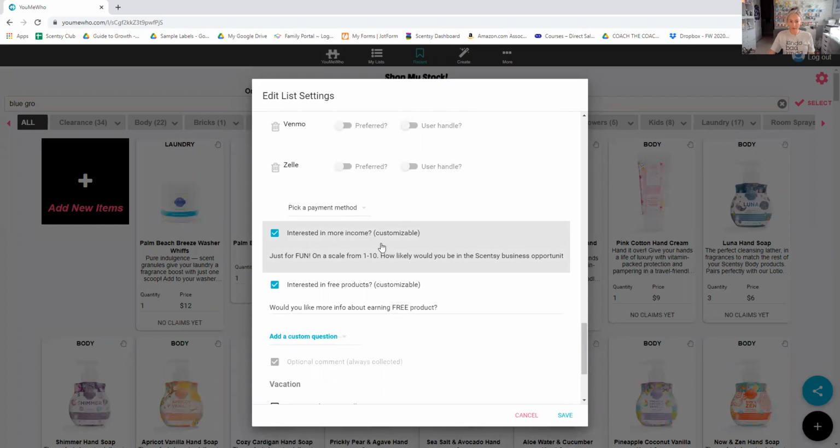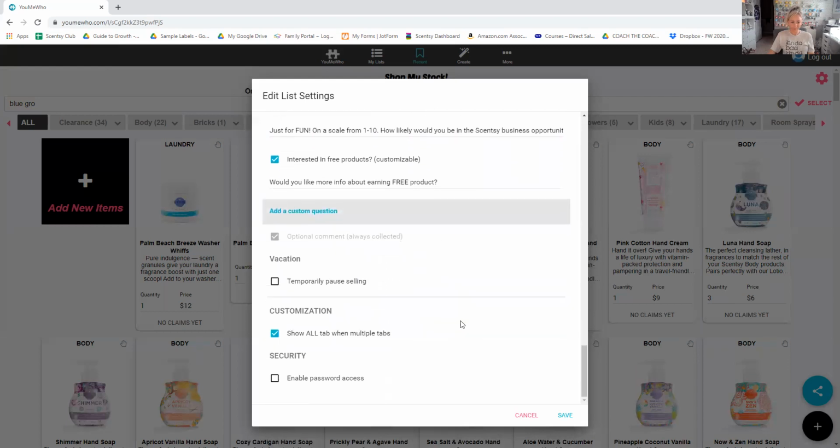Here, you can customize the questions. So, interested in more income. You don't have to word it like that. You can change your wording to put it on there. Interested in free products. That's customizable as well. So you can add in or fix it. And then you can also add in a custom question, etc. I haven't really done a whole lot with this yet, because I just have those 2. Remember, you want to make this easy.